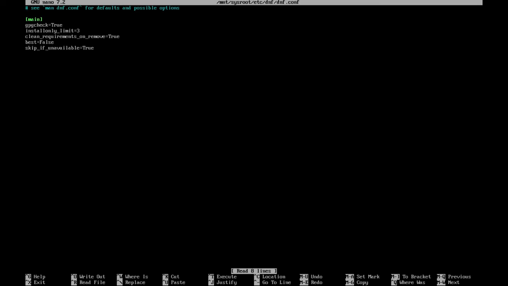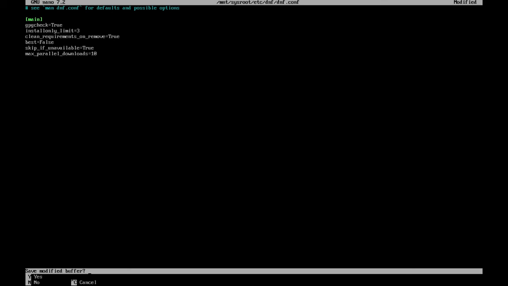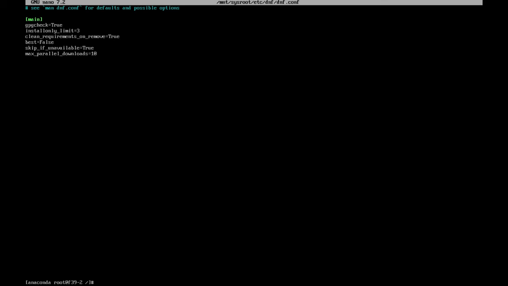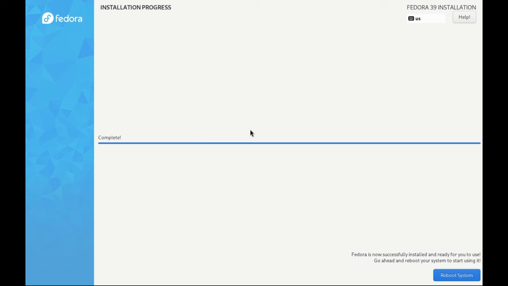And also before we boot the freshly installed system, I'd like to configure DNF. DNF is still pretty slow, so I like to speed things up a little bit by adding in the dnf.conf file the option max_parallel_downloads=10. And we'll write out the file. Control X to exit, and we'll save it. And then we'll switch over to console 6, control alt F6, and now we can choose reboot the system.